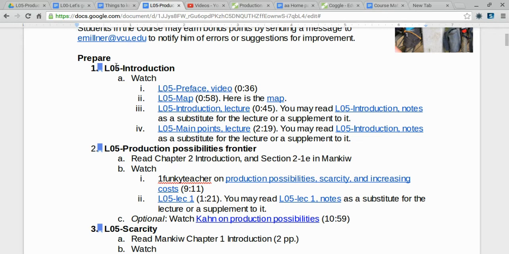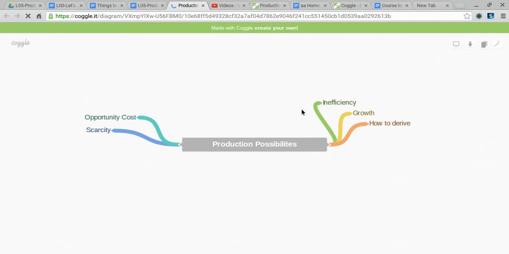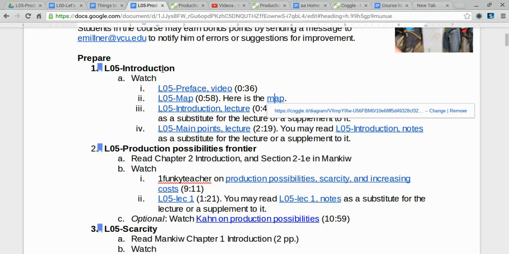So let's look at what the first section is going to be: an introduction. Some introductions start with a little preface video. They will all have a map. A map is a nice graphical representation of what the lesson is going to be about. So production possibilities, we'll talk about scarcity, opportunity cost, inefficiency, growth, and how to drive the frontier. I'll have a video where I describe that map, and you can also click to it and see the map itself.